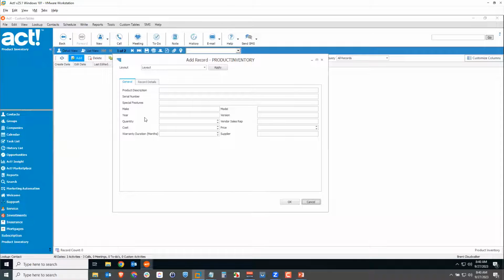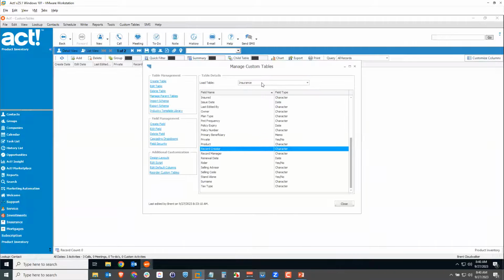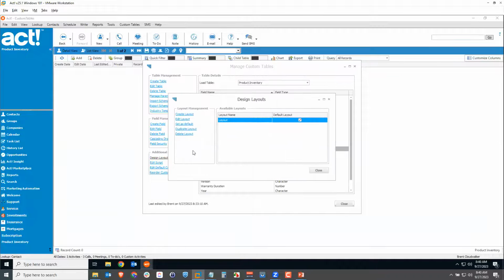So wonderful. Now I said I can customize this. Maybe I don't want the make and the model fields. Okay, well, I can remove those easily by going to my custom tables menu, choosing manage custom tables. From the drop-down list, choose the correct table, product inventory. And then from here, maybe I don't want to delete those fields, or maybe I do want to delete those fields, however you want it to be. But for now, I'm just going to remove those fields from my layout.